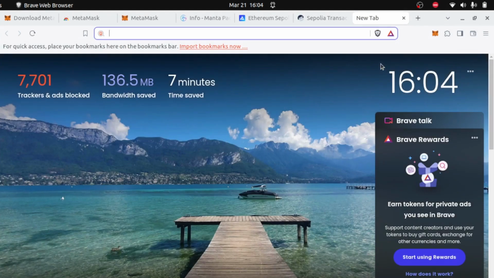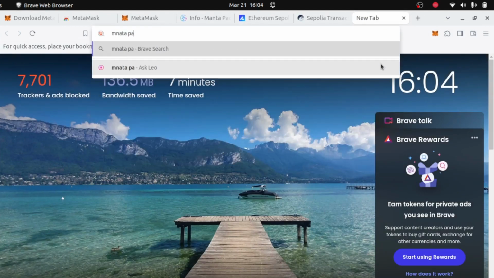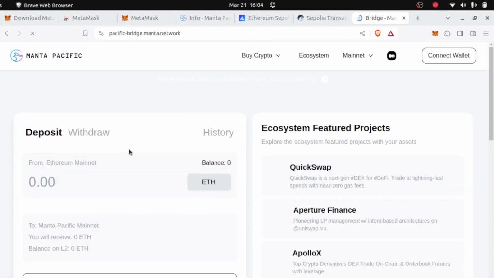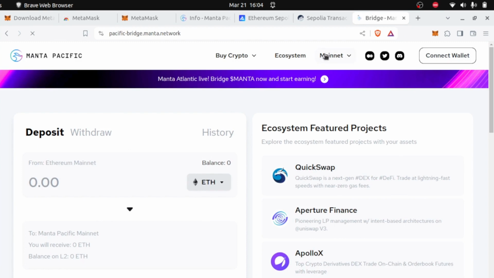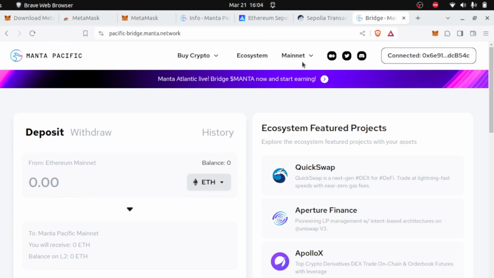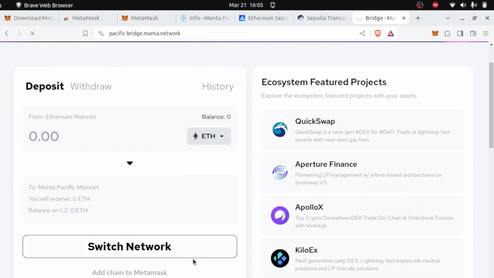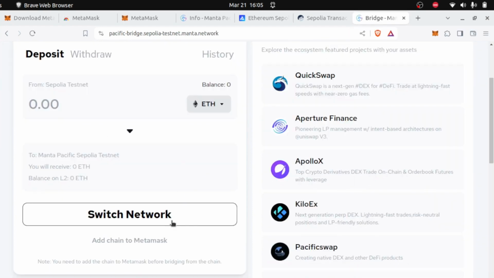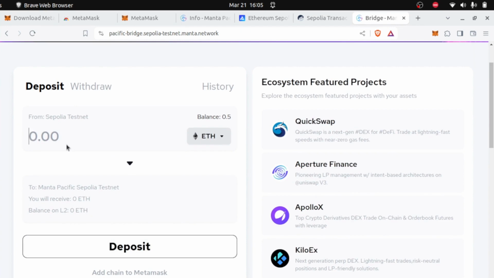Now go to the Manta Pacific bridge. We are going to use this bridge to transfer the funds from Sepolia testnet to Manta Pacific Sepolia testnet. In the mainnet section, I'm going to change it to Sepolia testnet, so I'm going to switch the network. Now it has changed back to Sepolia testnet. I'm going to deposit 0.3 ETH from Sepolia testnet to Manta Pacific Sepolia testnet.